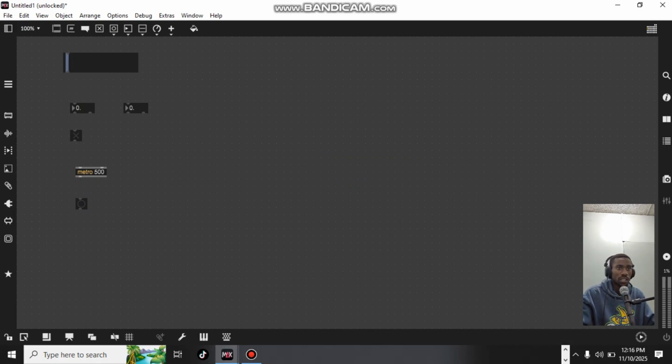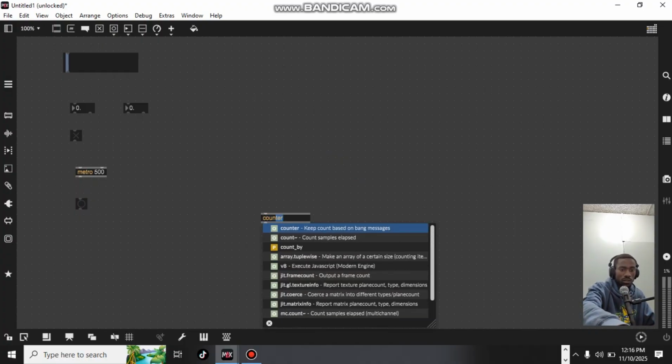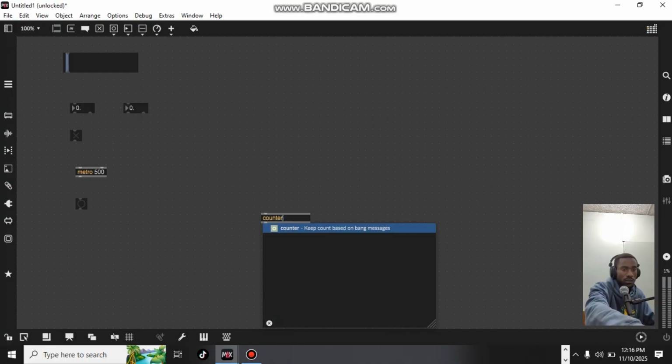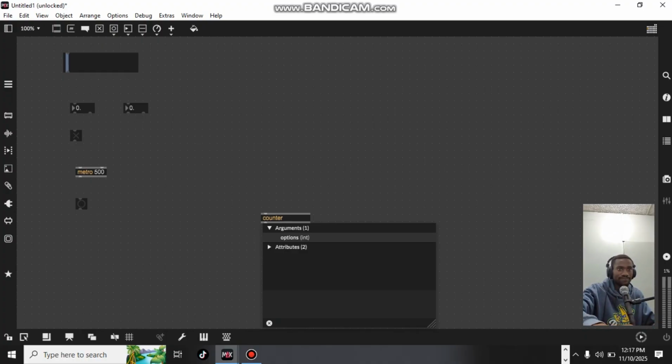After adding a button, I'll add a counter. Is it counter like that? Yes. Then we can add our figures. We want it to count from 1 to 32 because we are creating 8 bars.